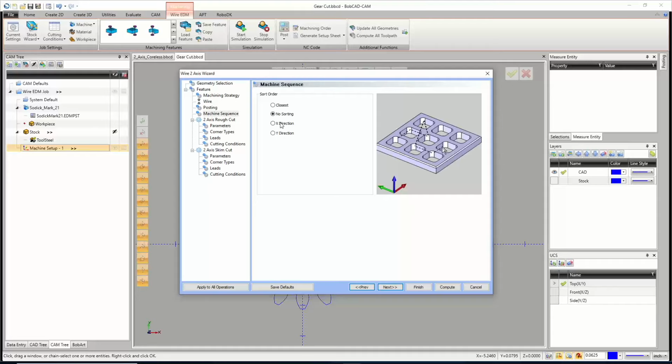And then we have the X direction, so sort everything along the X. And then we have the Y direction, just sort everything along the Y. I'm going to go with closest. Shouldn't matter too much with this part, again, until you really do it one piece here. So we'll go ahead and hit next.